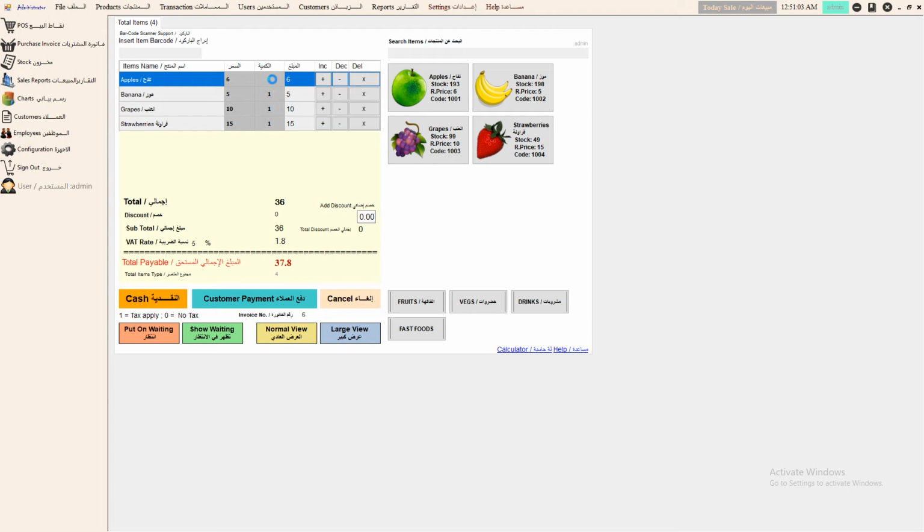You can change your item. If you want to change, you can double click the quantity and you can enter the quantity according to your choice. You can add items by clicking the plus icon. You can decrease the quantity by clicking the minus icon, and if you want to remove the whole quantity, you can press the cross or delete button.